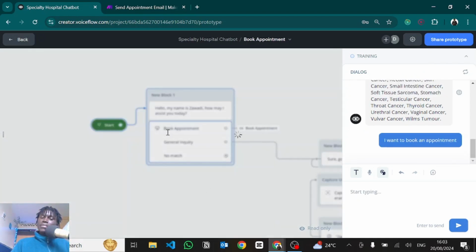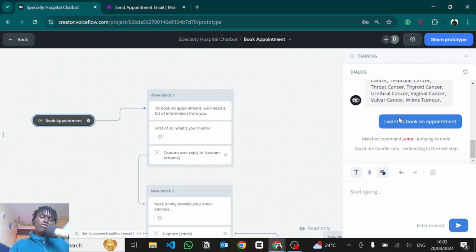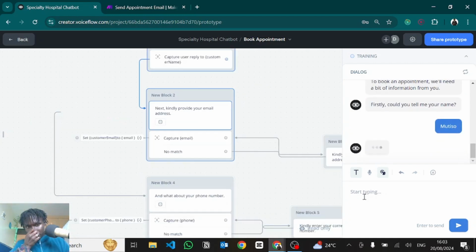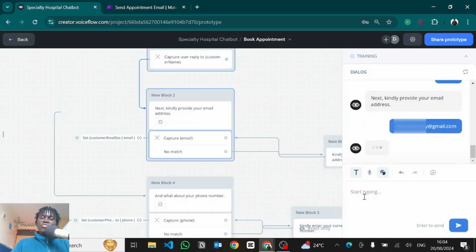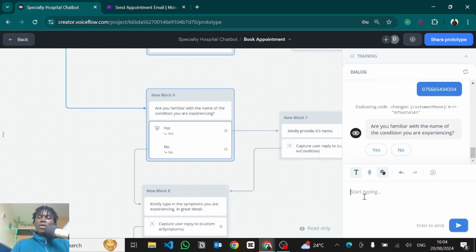You can see it immediately obtains the intent, then jumps to the book appointment workflow, which is the trigger for this workflow. So to book an appointment, we'll need a bit of information. What's your name? So let's say Mutiso. My email. There you go. And can you kindly provide your phone number, 07 whatever. Are you familiar with the name of the condition?